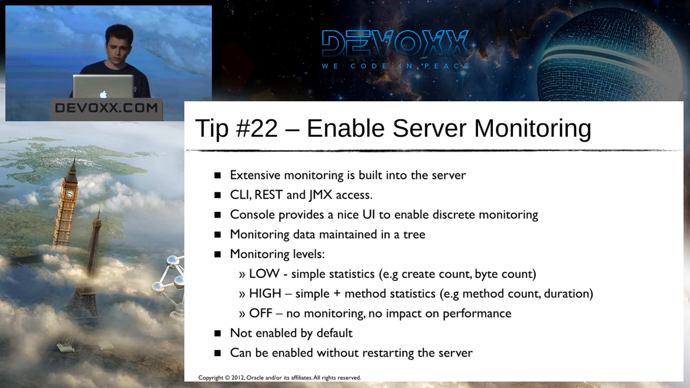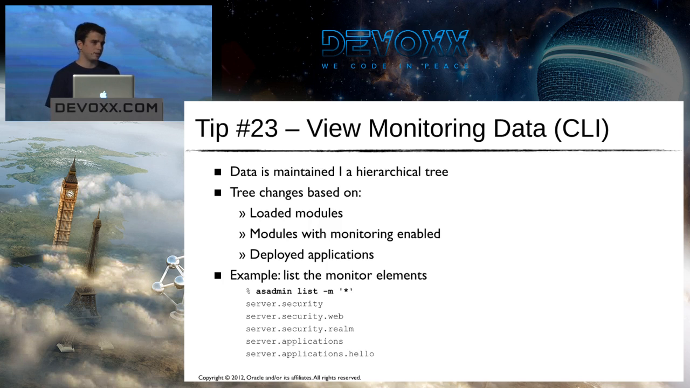When you enable the monitoring for a specific module, you can basically choose 3 levels. The one which is by default, of course, is off, so monitoring is not enabled. But you can provide either low or high. Low will just print out simple statistics, and high will do the same thing, but in addition it will get some method counts and how much time was spent in each method. So it's not enabled by default, but you can enable it quite easily. I will try to show you. Okay, so this time I'm gonna just enable the monitoring for the web container.